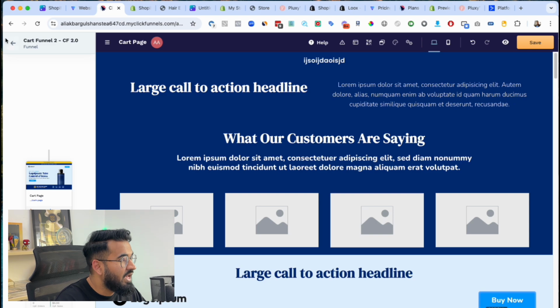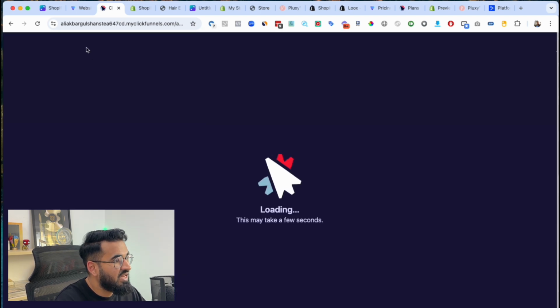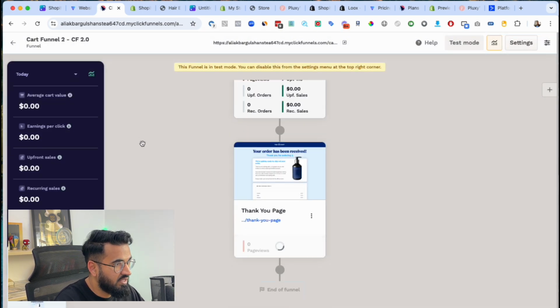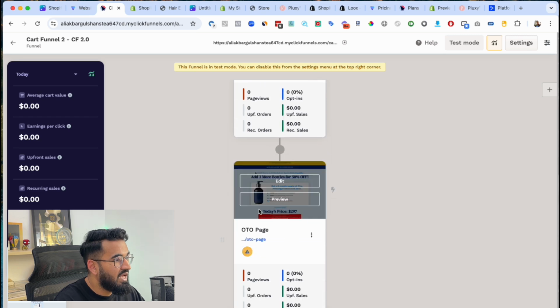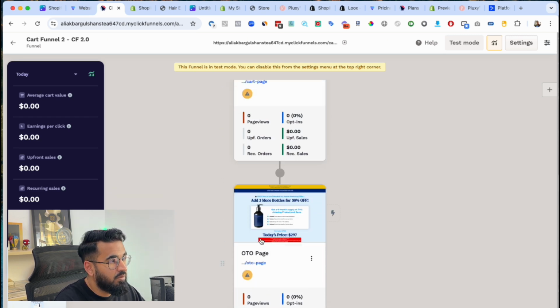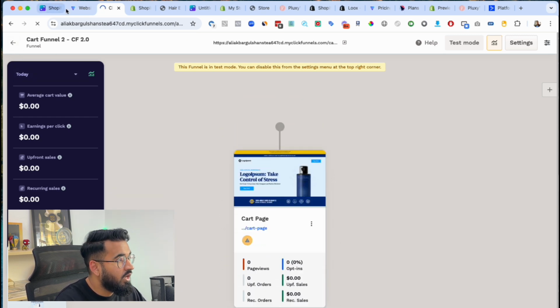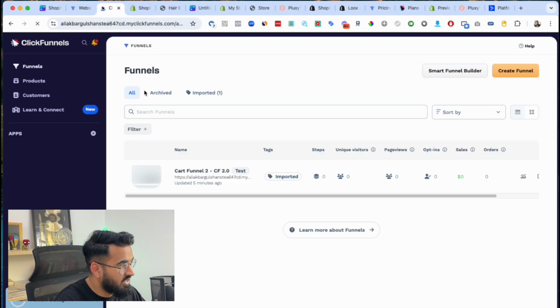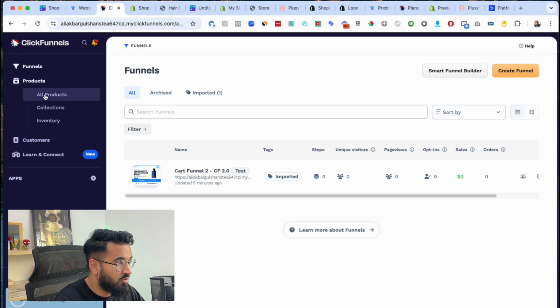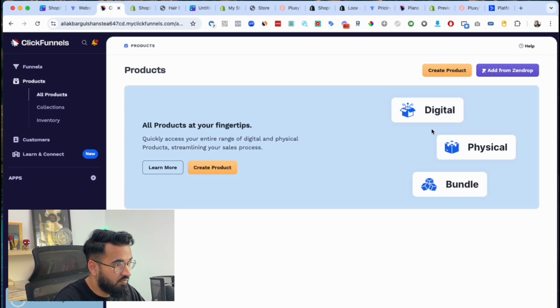So it allows us to build funnels, and it doesn't have advanced templates, but it does have basic templates that we can use. It has the ability to do upsells. It has the ability to do one-click upsell, which is great. Shopify doesn't have any of that. Fine. So it has funnels on the left. Let's see what else it has. It has products, so we can create physical, digital, and bundle products.